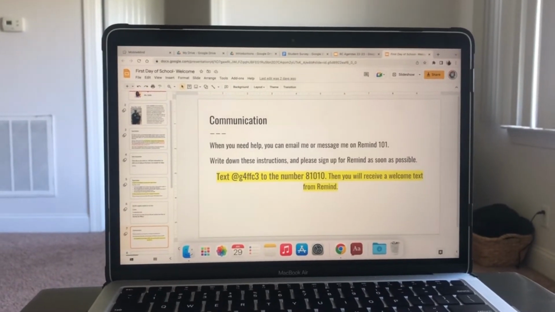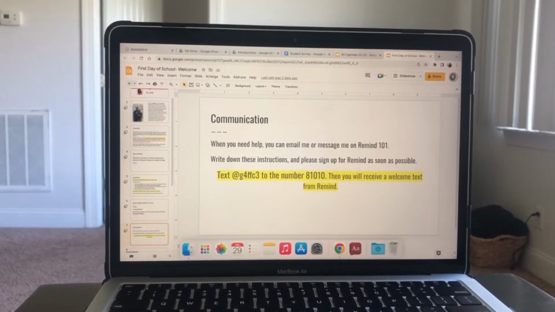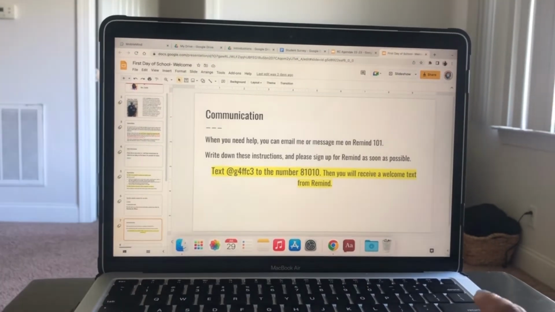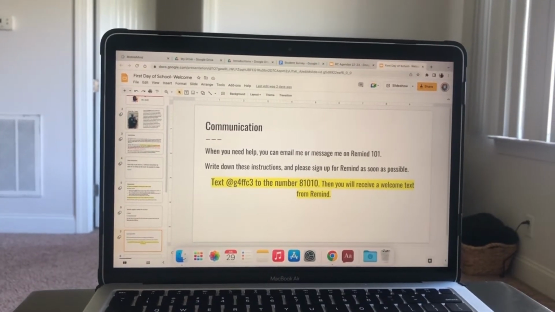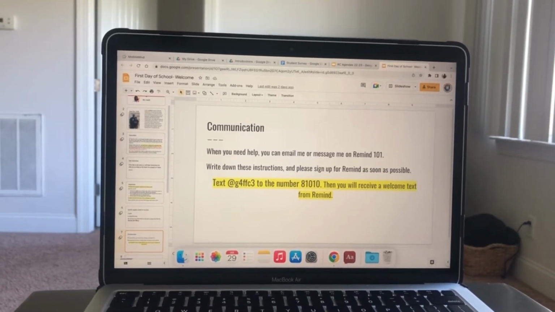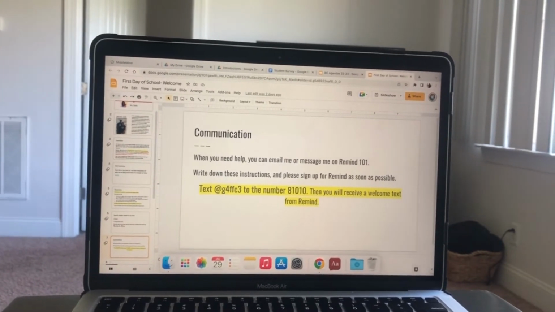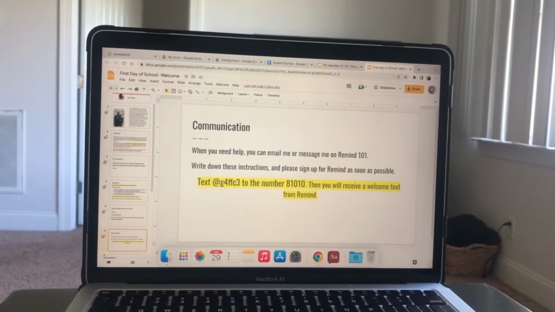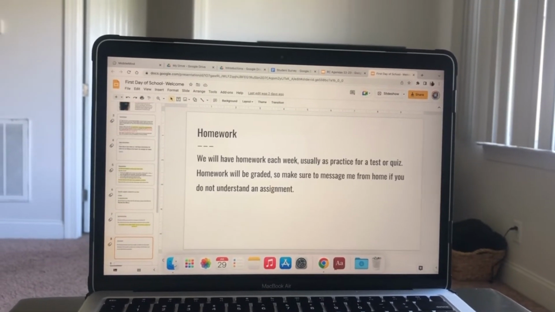Here's information about Remind 101. That is a way for me to text them, but without me seeing their number. It's just an easier way to be in contact with them and their parents. At my last school, I used it every Friday to go over what happened that week and then give a preview about the next week.